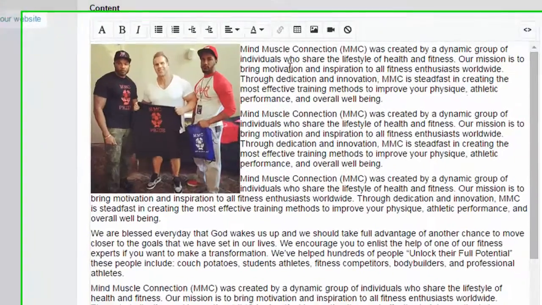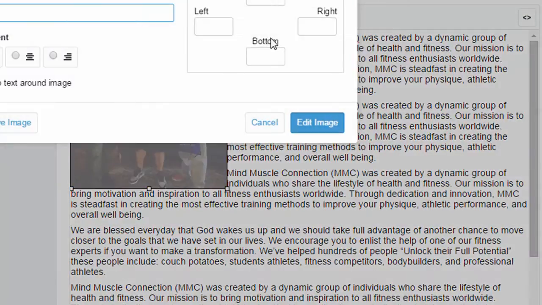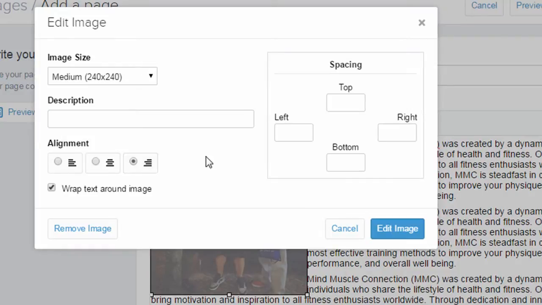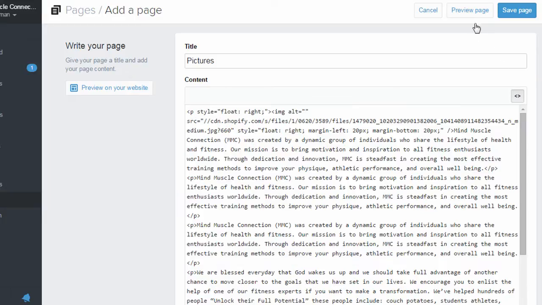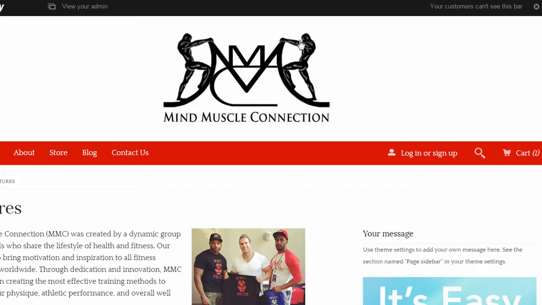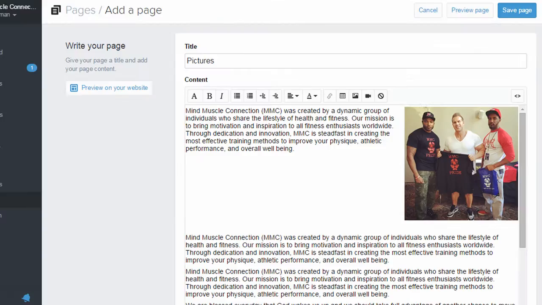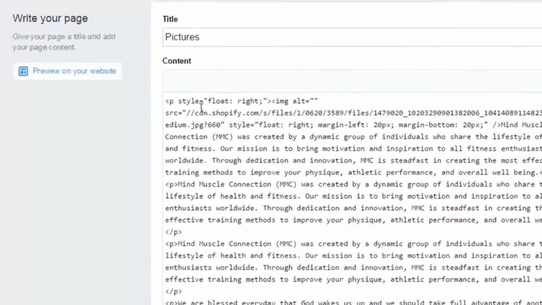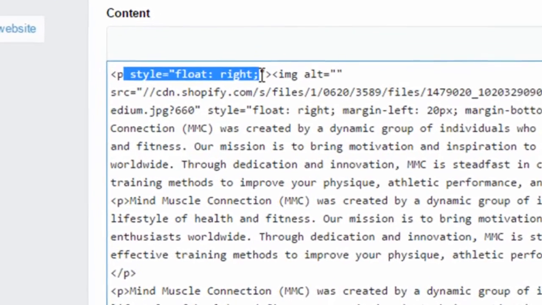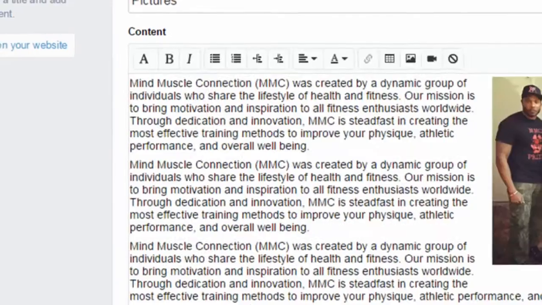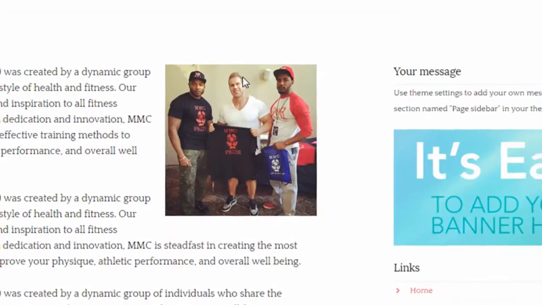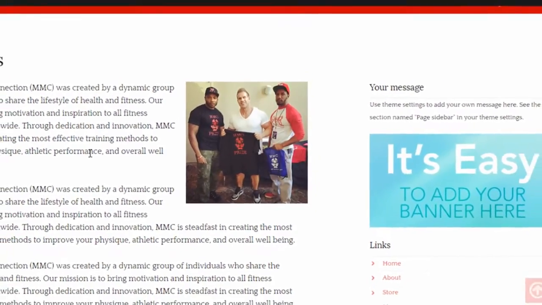So let's try to align it to the right and see if that works. I'm going to click on it again, click Edit Image, and Align to the right. I'll go ahead and add 20 to the left and the bottom. Click Edit Image. It looks like it's going to give me the same problem. So I'm going to preview it, and it is adding that extra space. So I'm going to go back in and remove that float right style from the paragraph tag. Go back to the visual editor, press preview, and there it fixed that problem as well.